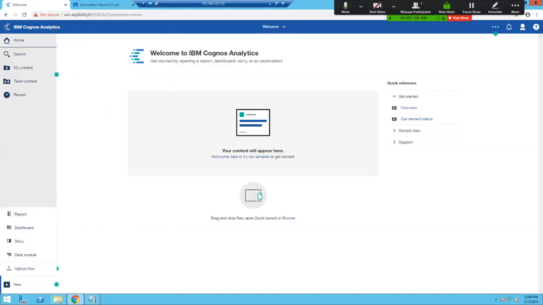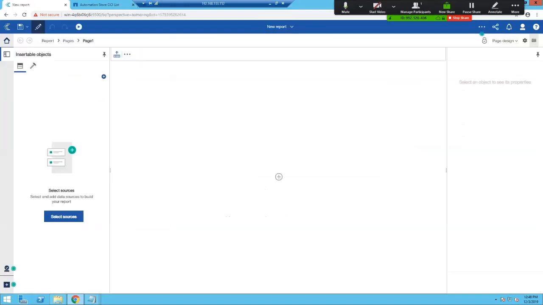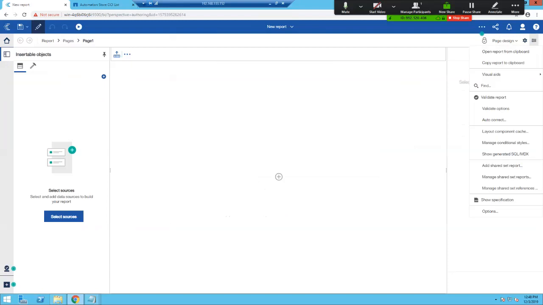So let's do new report. I think we already have that open. So let's go there. You're going to see this screen when you first open up a new report, and this is going to be the edit screen. On the top right here, you're going to notice this More button, the open report from clipboard, and the copy report from clipboard. You're also going to see the validate report option here.